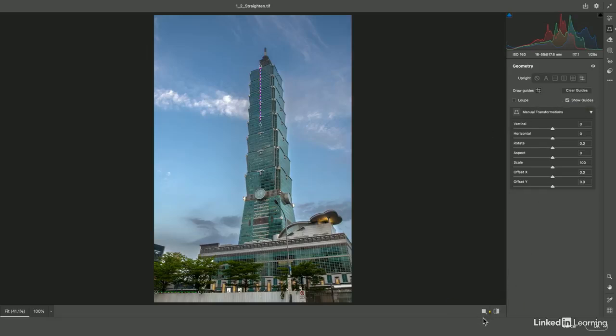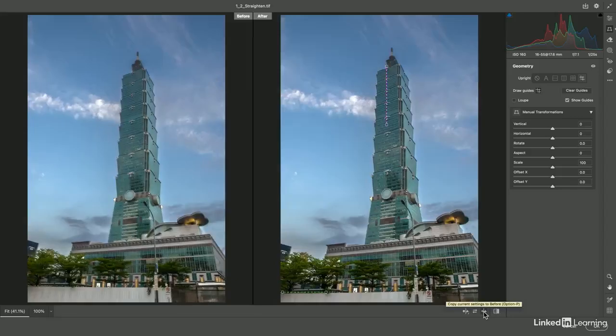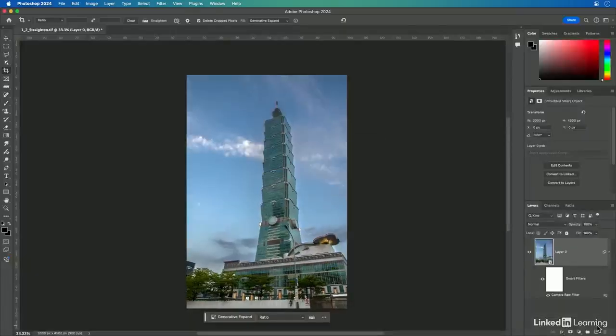I really like that change, and if I want to see it, I can press and put them side by side to see my transformation. In this case, it feels like a good balancing of the image without overdoing it. Once I'm all set, I can click OK, and that change is applied.